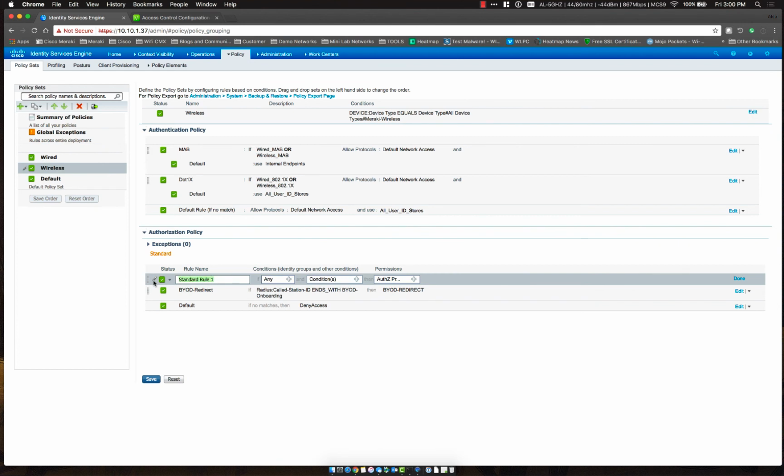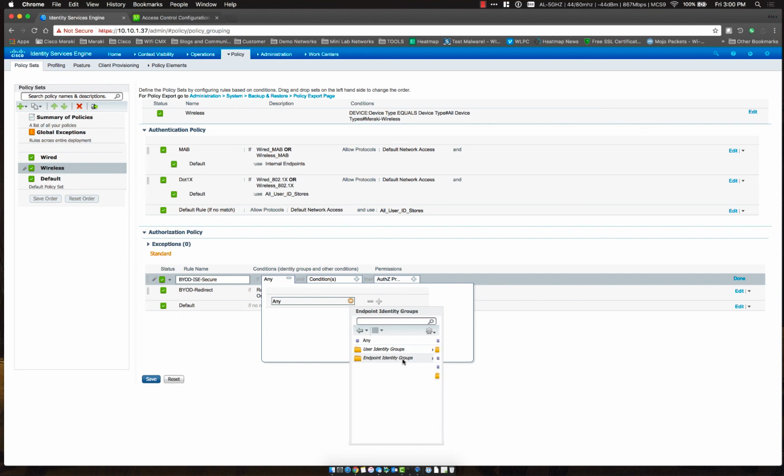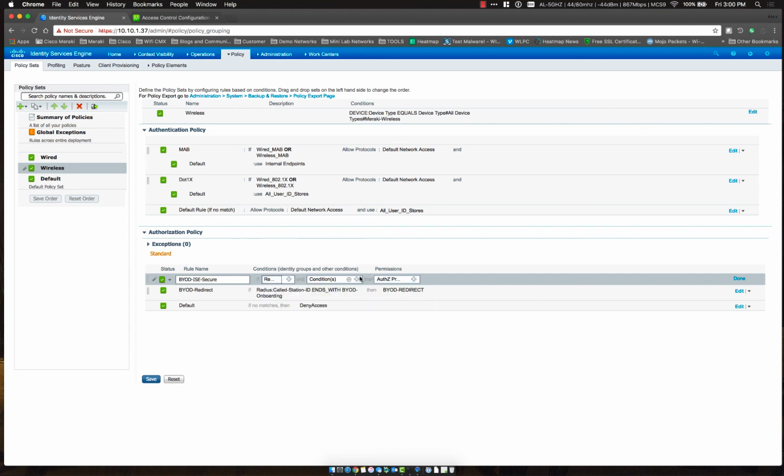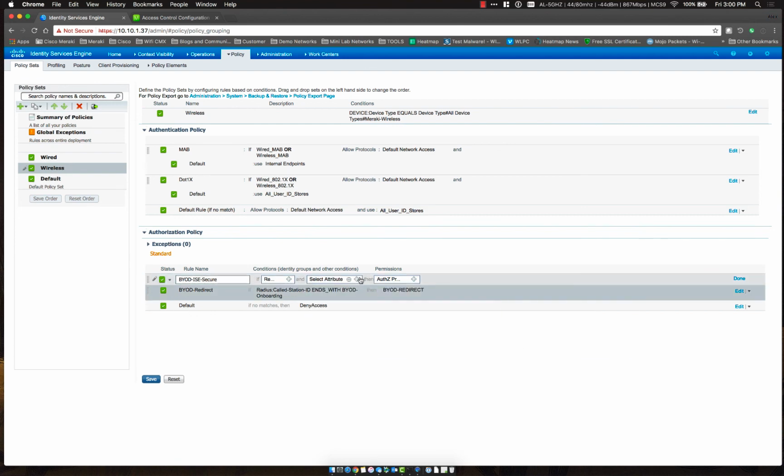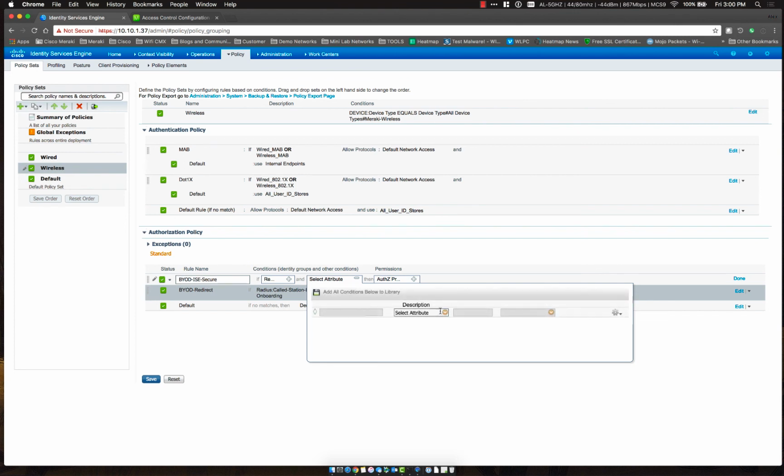We're going to call this BYOD ICE Secure. Now, this device should be registered, so we're going to choose any endpoint device, registered devices. Then we're going to create a couple conditions. So the first condition we're going to create is going to be, let's see, first off, let's go with certificate.